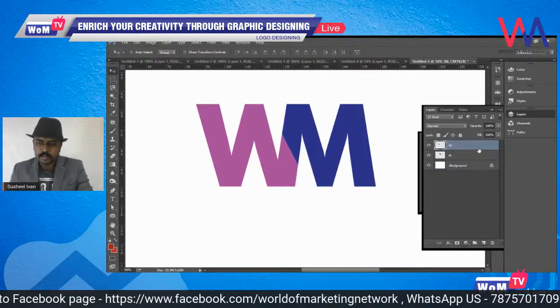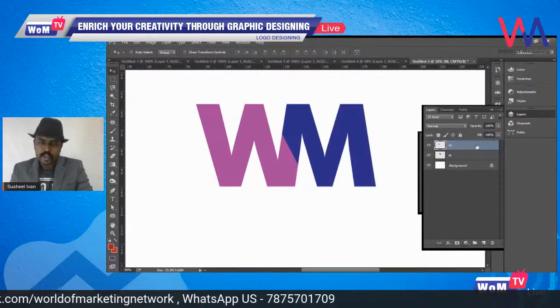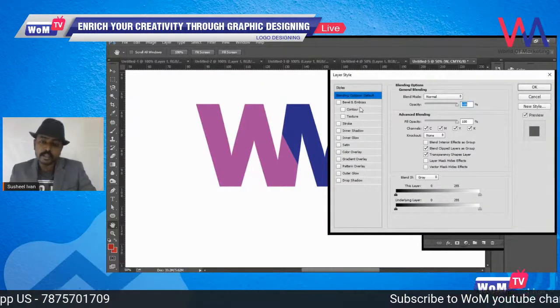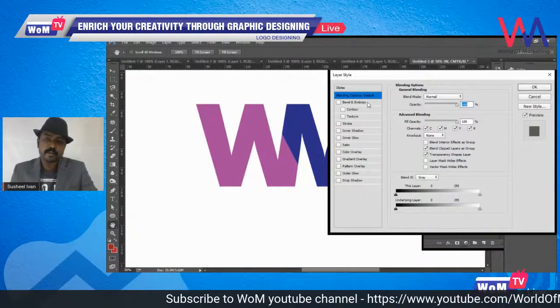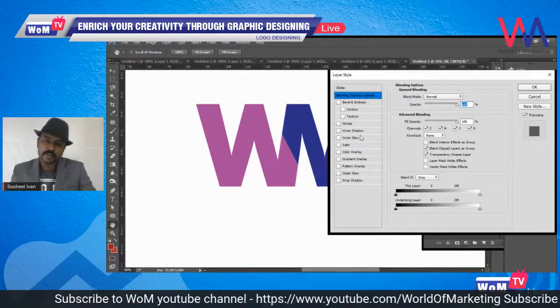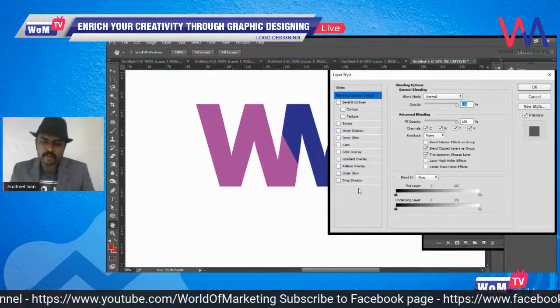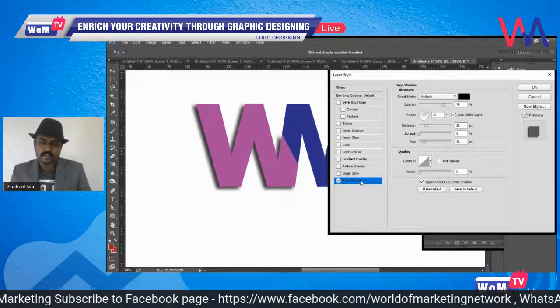So right, double click on it. This W layer, double click on it. Now you can play with many layer styles. We have bevel and emboss, stroke, inner shadow, inner glow, satin. We'll see each and everything today. We'll start with drop shadow, the last one, the final one. This is called drop shadow.